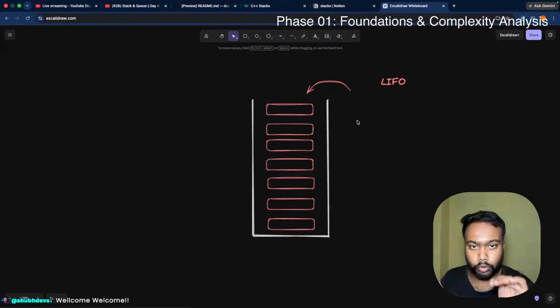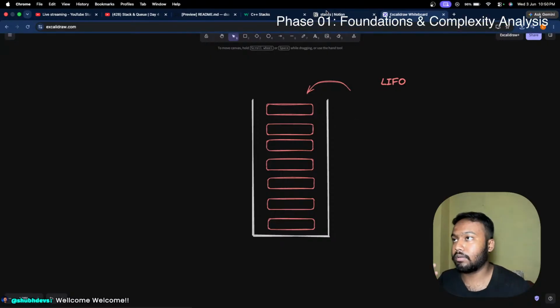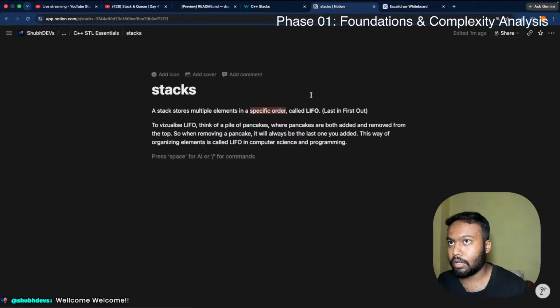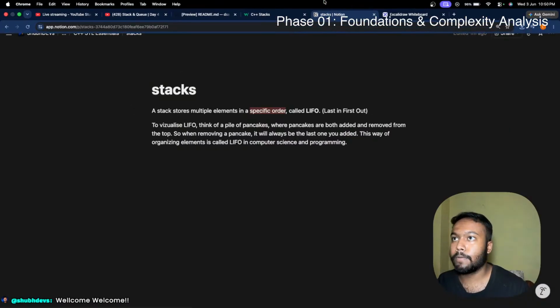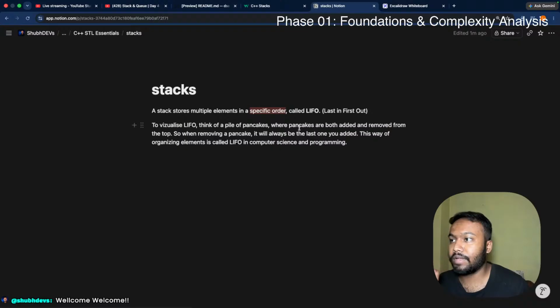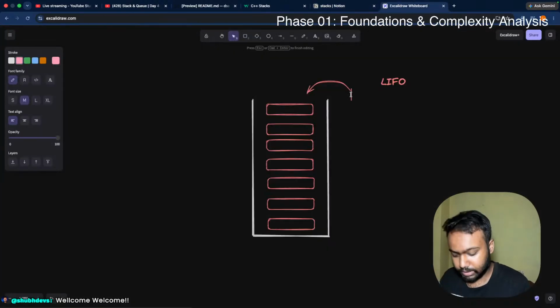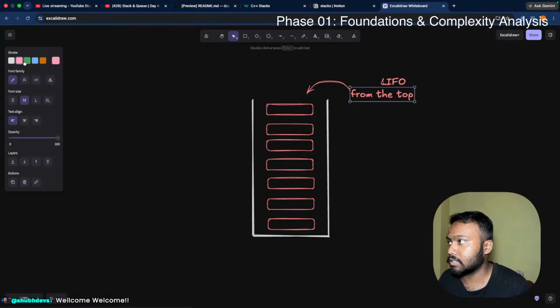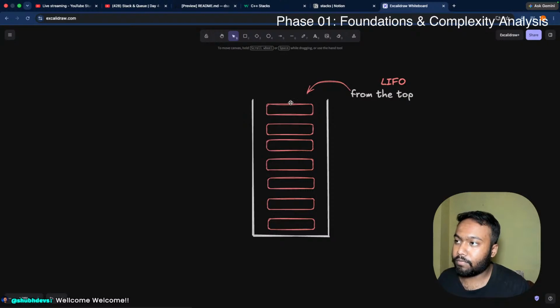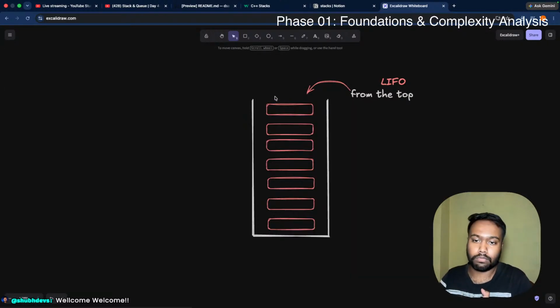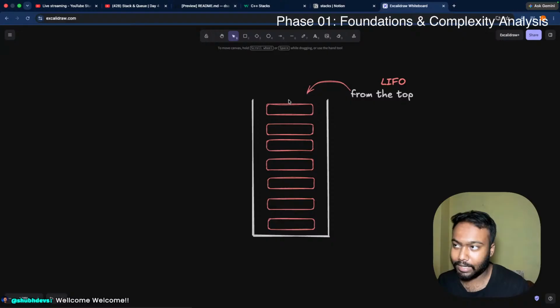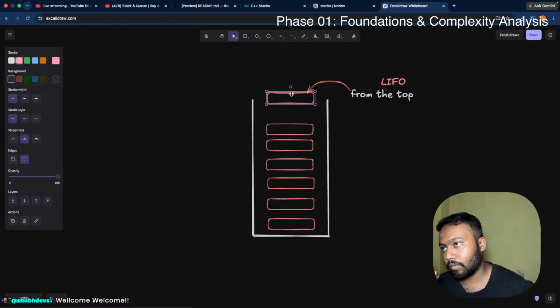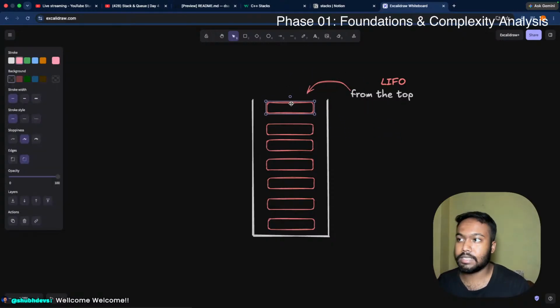till the topmost point. Now what was written in the definition basically says that items are both added and removed from the top only. So this is considering the from-the-top phrase. If we are trying to add a book or add data, we will always add it from the top, and if I want to remove it, I'll remove it from the top.